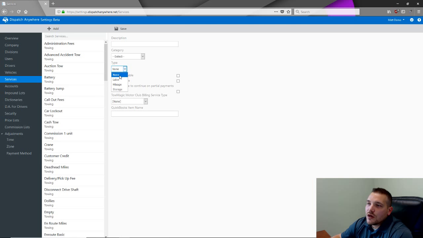Type we could do none, which would be some sort of flat rate. Labor would be hourly. Mileage is loaded, en route, deadhead, or return. And then if it's a storage calculation, I'll show you how these work in a second when we create some price lists. If it's commissionable, or if you pay commission on it, you can mark it as such. If it's a non-revenue service, like for example, paid out charges typically aren't a revenue service, you can mark it as such. Then it won't count in your sales reports.